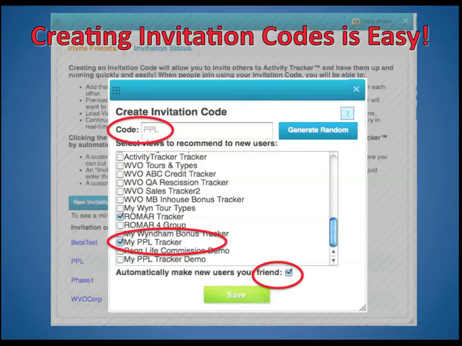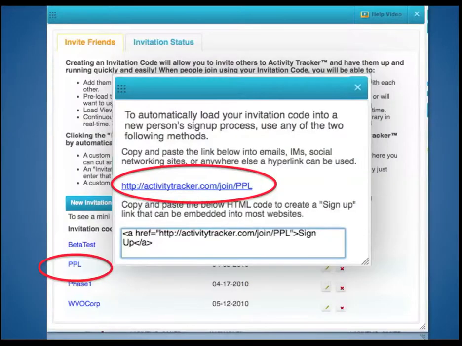So from an organizational standpoint, you can create, for example, in this one, the invitation code was PPL. Again, start off the new users as a friend, and you can see the PPL tracker, the Romar tracker. These are a couple of checkboxes you checked. Every single person, when they reference that, will automatically start off with those views preloaded into their back office.